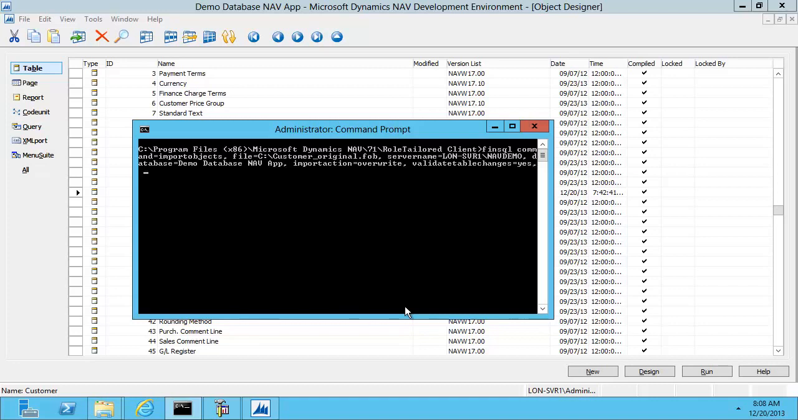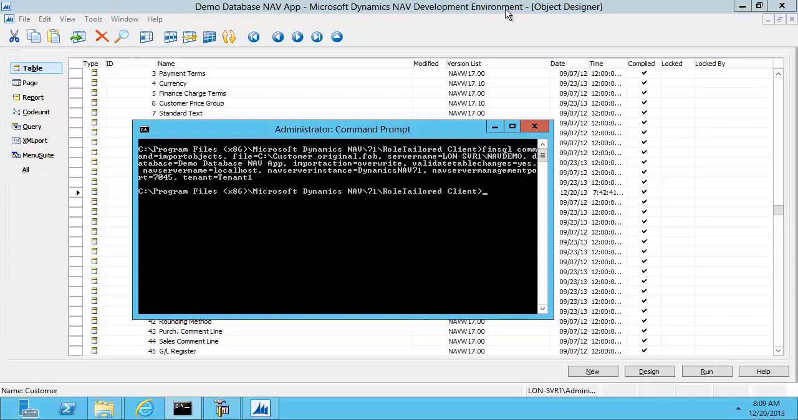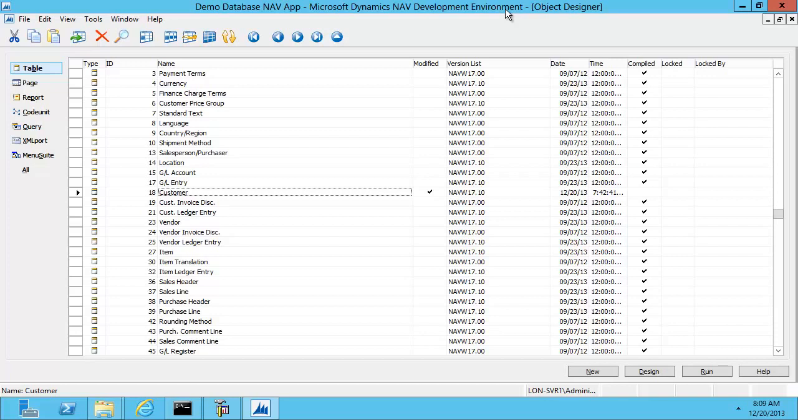So the next option is NAV server name. Here I'm specifying the server. It's going to be localhost. This is the NAV server, and then NAV server instance. This is the NAV server instance against which I'm going to validate any kinds of table changes. So the NAV server instance is Dynamics NAV 7.1. Then I'm going to specify the NAV server management port at 7045, and then I'm going to specify tenant 1. When I run this command, I would expect my object to be imported, but it is not.